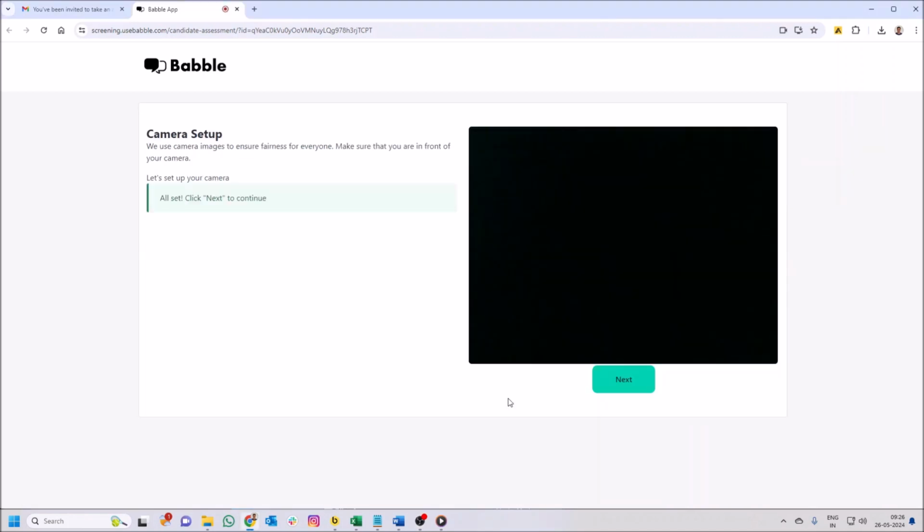Once you click on Setup Camera, you might be asked to provide permission for the assessment to access your camera. Once you do that, your image should be clearly visible in the camera. Once the image is clearly visible, you can click on Next to begin the test.